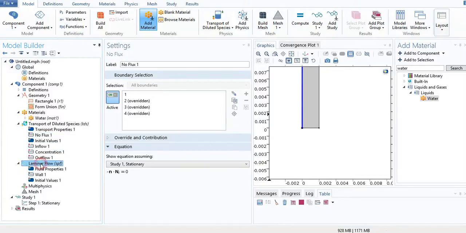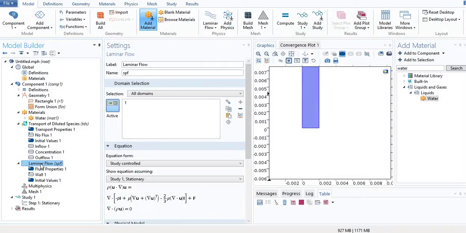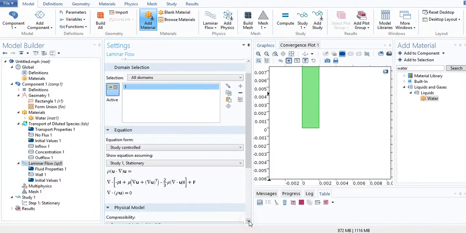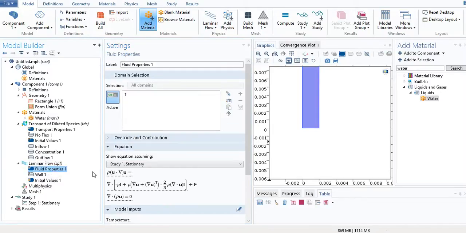Let's go to the flow side, or the laminar flow. Again, here we have to define the properties. First of all, if you click on this, you can see that the domain is labeled as number one. If you click on it, the color changes here to green. These are the momentum transport equations that will be used. And let's go first to the properties by clicking the fluid properties.